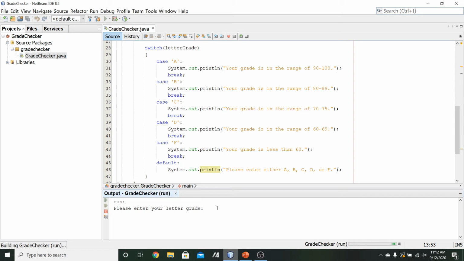And now if I enter one of these different cases, so let's say I put in A, this will give me your grade is in the range of 90 to 100. Run it again. We do something like B. Your grade is in the range of 80 to 89. Let's skip down to, say, F. We try this one. Your grade is less than 60. And then we can also test out the default. Again, it'd be expecting the same sorts of faulty values, so any character other than A, B, C, D, or F, including the lowercase. So if we do a lowercase a, that's going to give us please enter either A, B, C, D, or F.